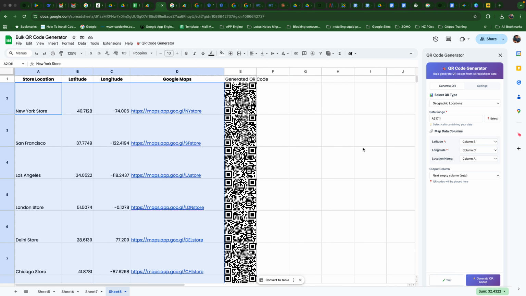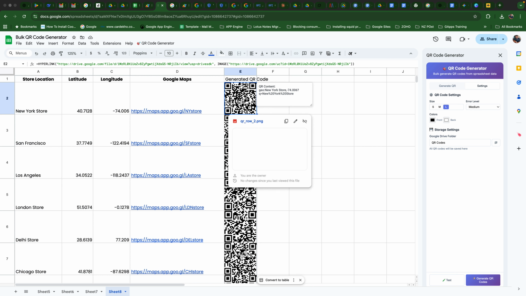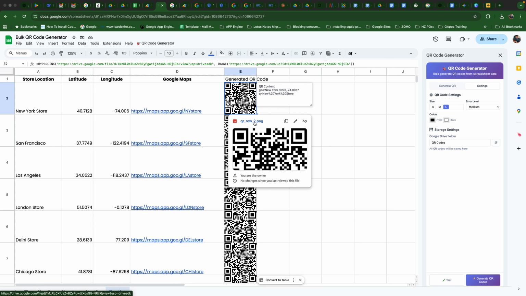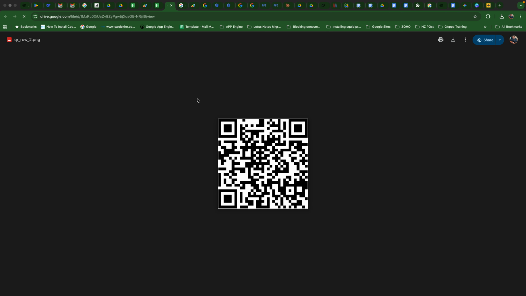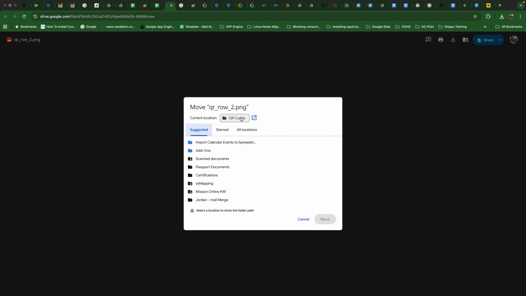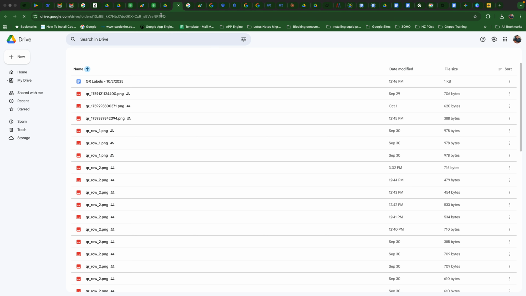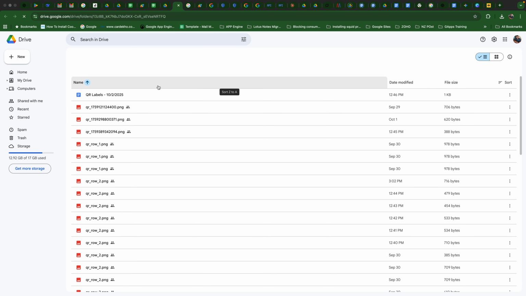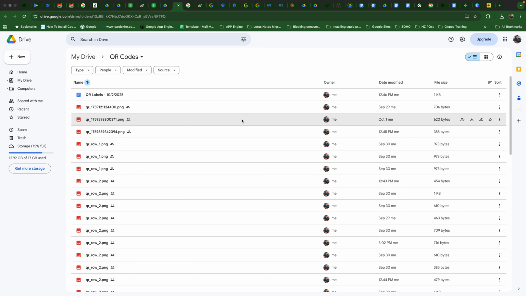Now, if you look at the settings, you have the option to select whether you want a large, medium, or small size of the QR code. Now, when you click on the QR code, it actually gives you a hyperlink to your Google Drive file. So if you click here, you can see the large QR code that is generated, and also the location for this is this QR code folder. So if I open this, it has all QR codes generated and stored here.